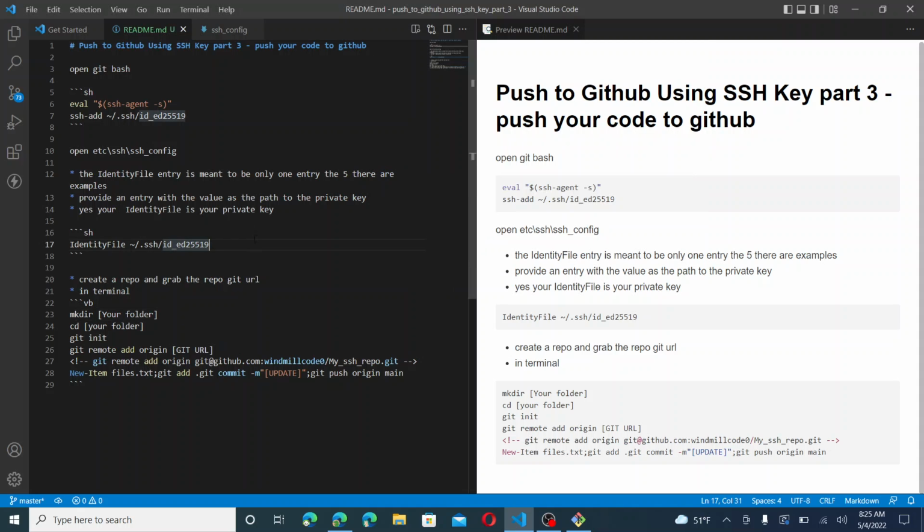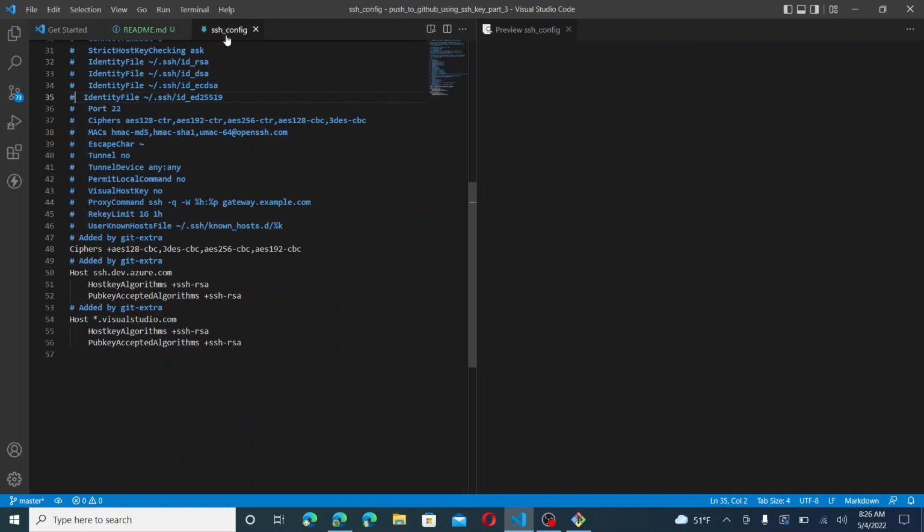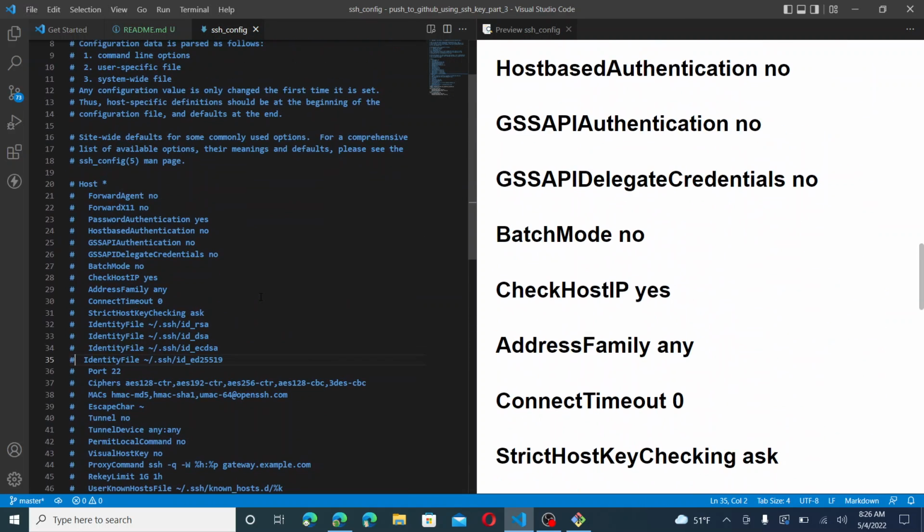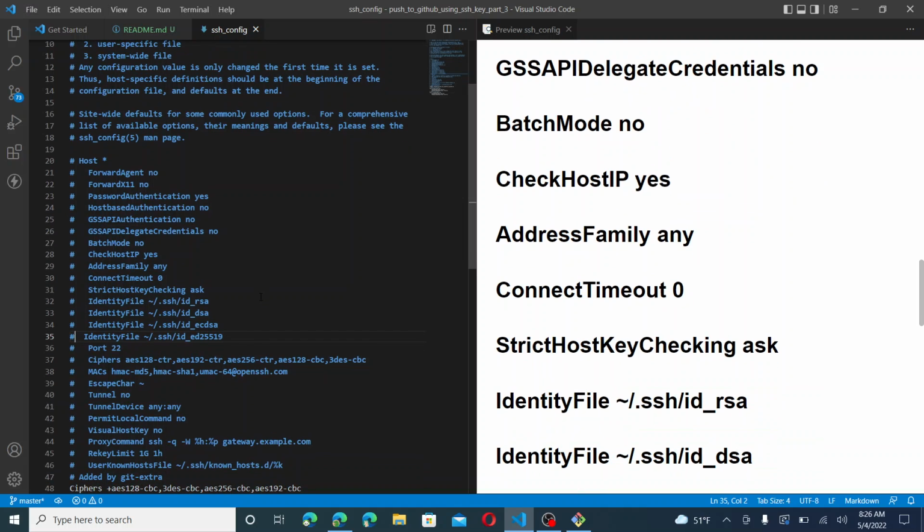So now what we want to go ahead and do is open up etc ssh config, which I have open in here. And basically what lives here is a configuration, right? There's several configuration files involved when it comes to SSH. This is one of them, right?